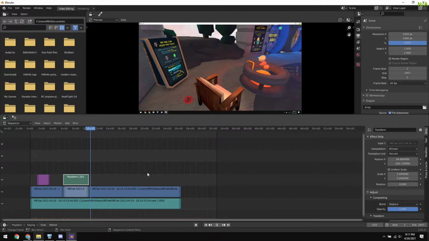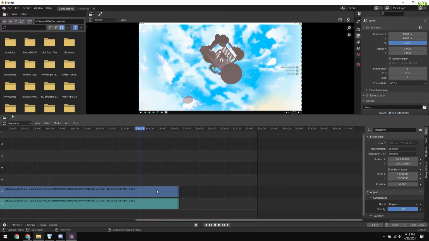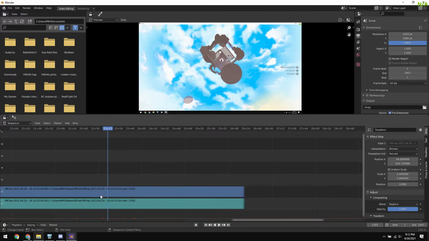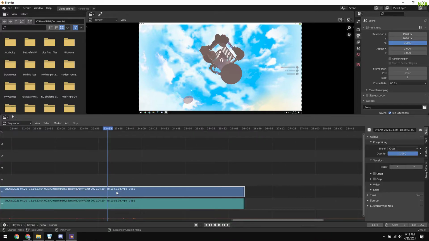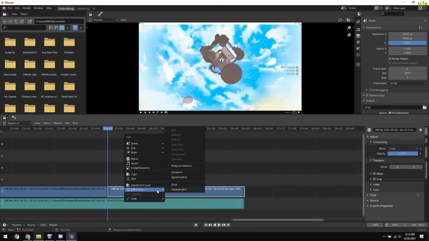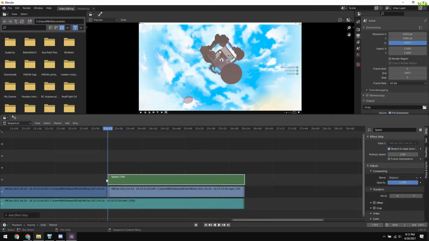Now I'm going to go to the end of my clip, and I'm going to show you how to fast forward. First, I am going to select my video and press K, and then select the section I want to add something to. So add effect strip and speed control. And I'll have a pop-up bar thing, just like the transform or text. And then right here, I can change the speed.